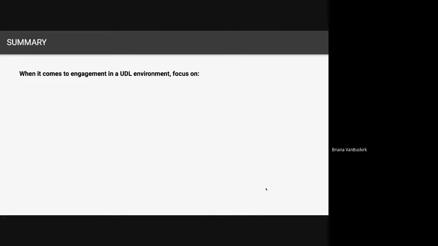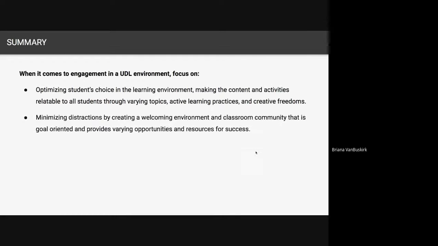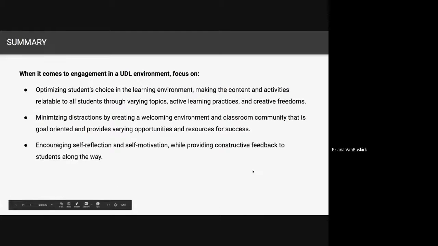Okay, so we're here at the end. Just in summary, when it comes to UDL, you want to focus on optimizing students' choices in the learning environment, making the content and activities relatable to all the students. And you do this by varying topics, having active learning practices, and allowing for creative freedoms. You want to minimize distractions by creating a welcoming environment and a classroom community that's goal-oriented and provides varying opportunities and resources for student success.